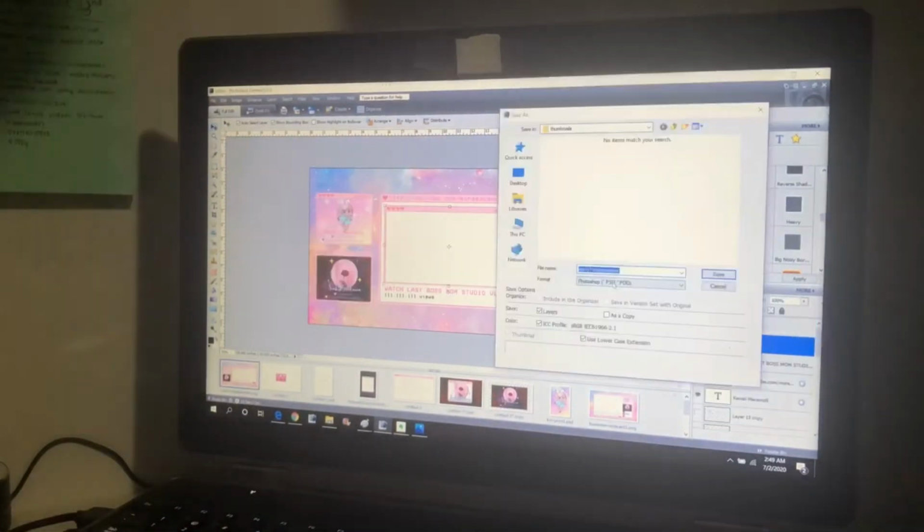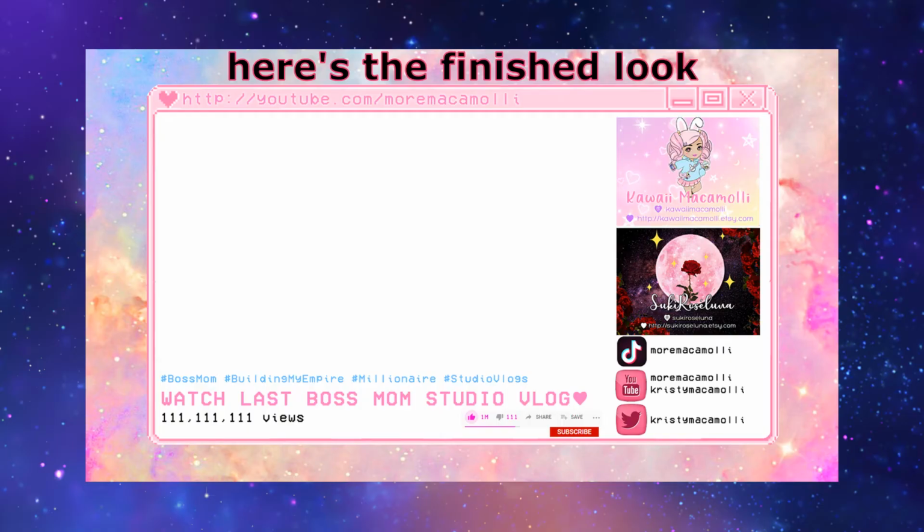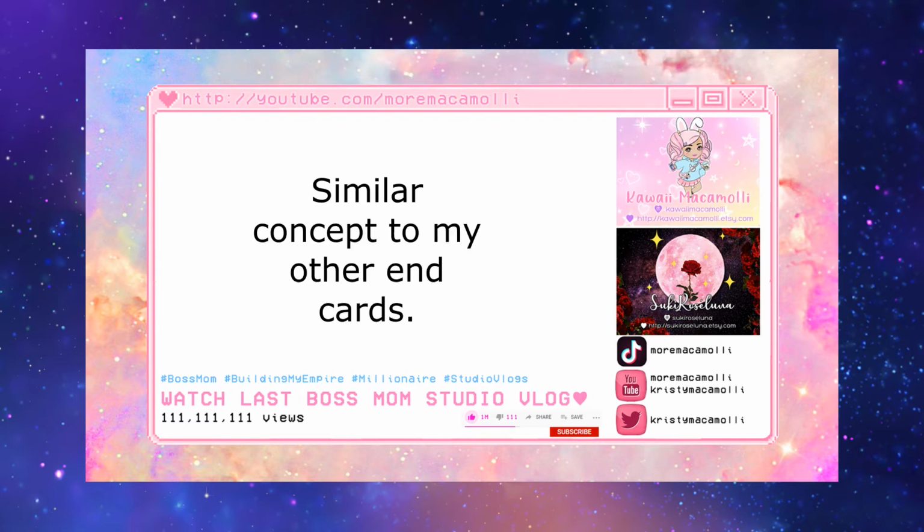Okay, so here is the finished look. It's a similar concept to my other end cards. I like the pixelated theme. I like the vaporwave. I like pink. I like the early 2000s theme. That's what all my end cards are kind of based on.